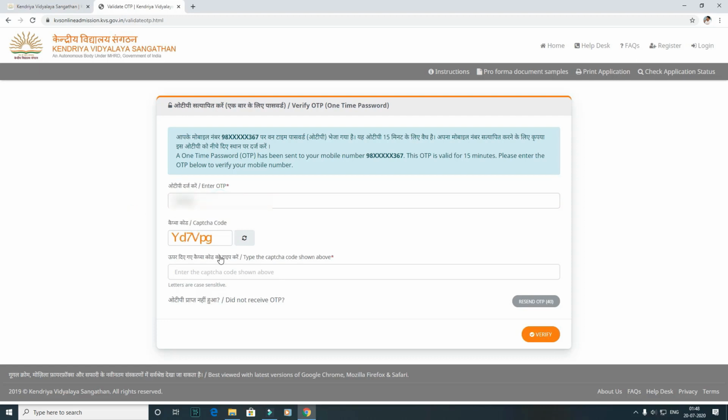That OTP you have to enter. Then the captcha you have to enter. Type the captcha properly without any mistake. If the OTP is not received, then you can give resend OTP once again. They will send the OTP to the registered mobile. What number you have given, to the same number the OTP will come. That OTP you have to enter. Then verify. Then the portal will appear.